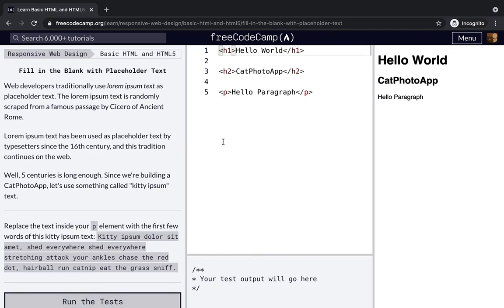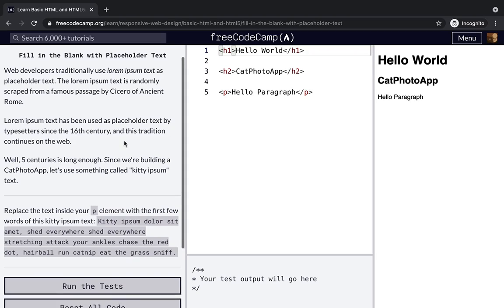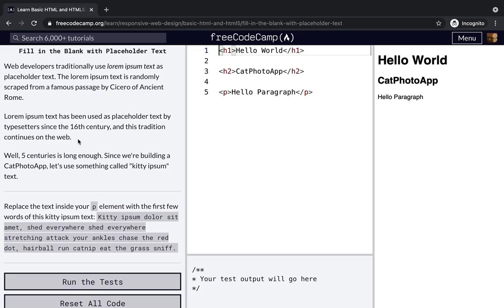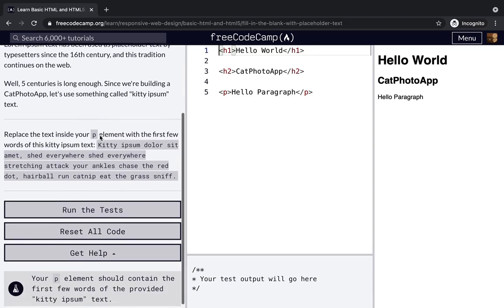Fill in the blanks with placeholder text. Web developers traditionally use lorem ipsum. There is a term called lorem ipsum text that was accidentally written by some person in ancient Rome. So we will be using that as placeholder text, used by typesetters since the 16th century, and this tradition continues on the web.